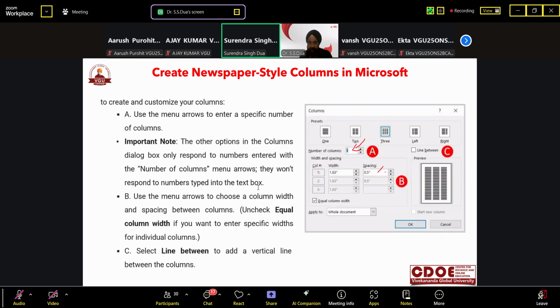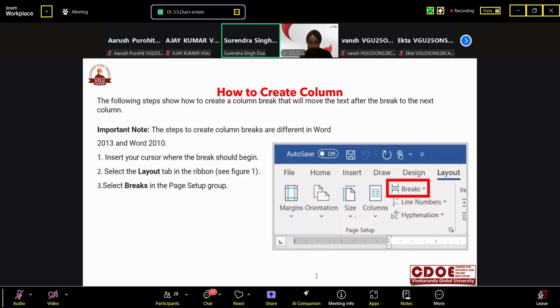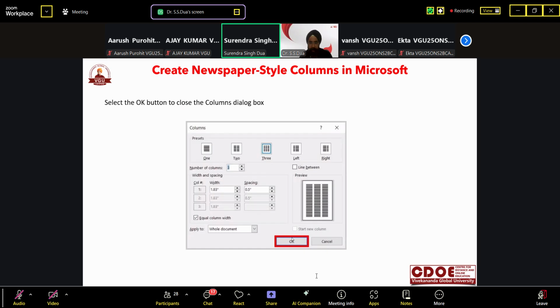Okay, the spacing and the width are changed. So first of all, you select your column, then select the spacing and the line between them, and press the OK key.